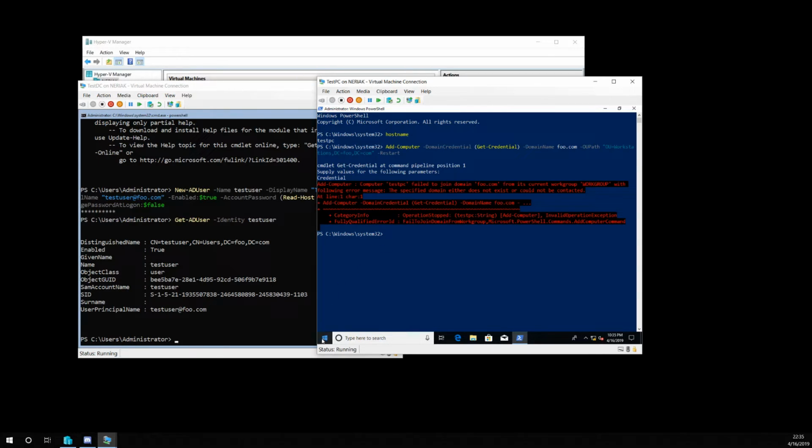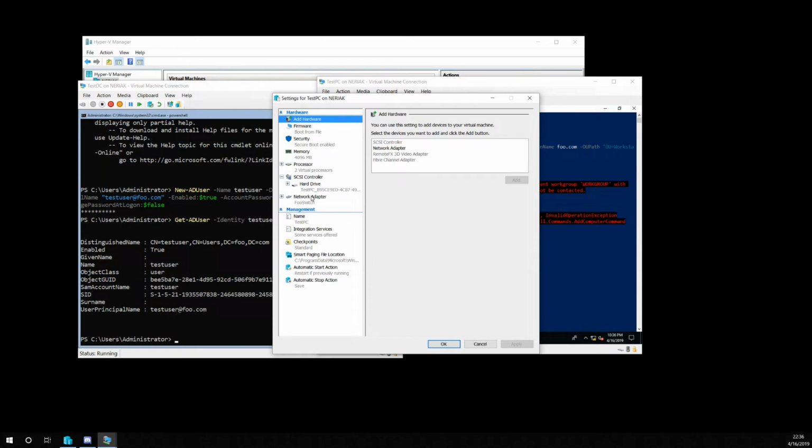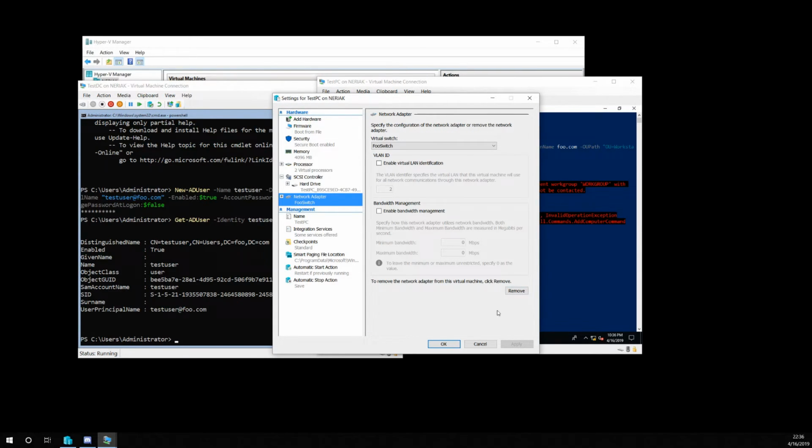All right, well, some little troubleshooting here. I don't think I have configured networking on this yet, but we'll find out real quick. ipconfig, yep, I have not configured networking. So we're going to solve that real quick. First of all, I'm going to make sure I'm connected to the switch that I want, and I want foo switch.